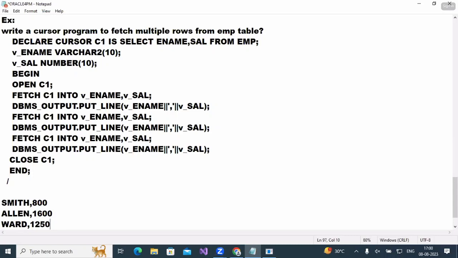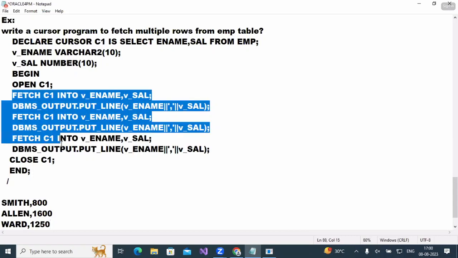Completed. So now you can see. Now, why I'm showing this example is so you can understand that every fetch statement will fetch only a single row.